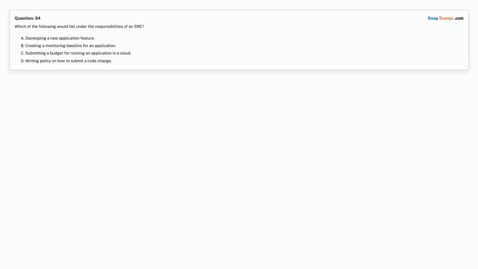Question 34. Which of the following would fall under the responsibilities of an SRE? Option A. Developing a new application feature. Option B. Creating a monitoring baseline for an application. Option C. Submitting a budget for running an application in a cloud. Option D. Writing policy on how to submit a code change. Choose the correct answer.